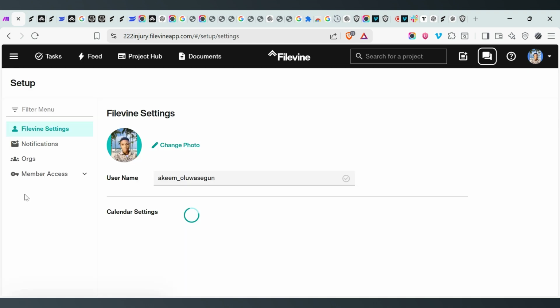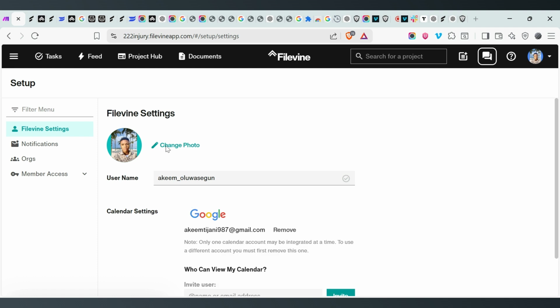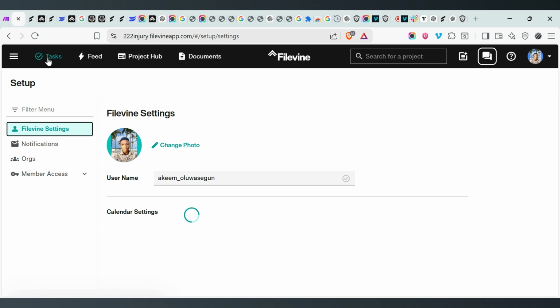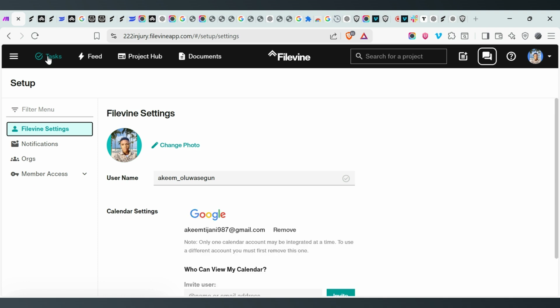So this is my Filevine settings like this. You can see your profile image, your username, your calendar, notification, your org, members, as you can see. So that's it. So that's the first step on how you can access your Filevine settings.